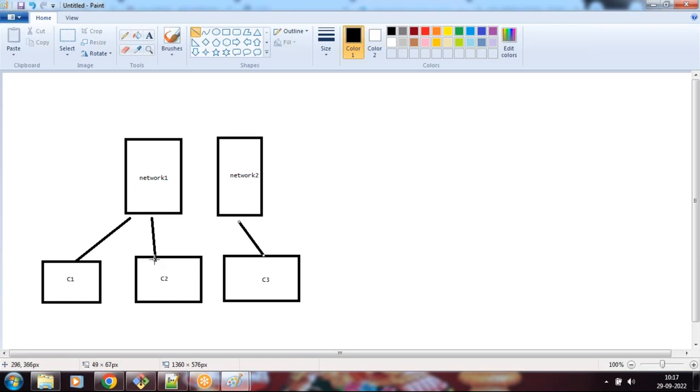Now I will check whether the connection happens between C1 and C2. By default it should happen because they are on the same network. If you check the communication between C1 and C3, it won't happen because they are on different networks. Later I want to do one more activity: I want to connect C2 with network 2. Meaning my container can run on multiple networks.